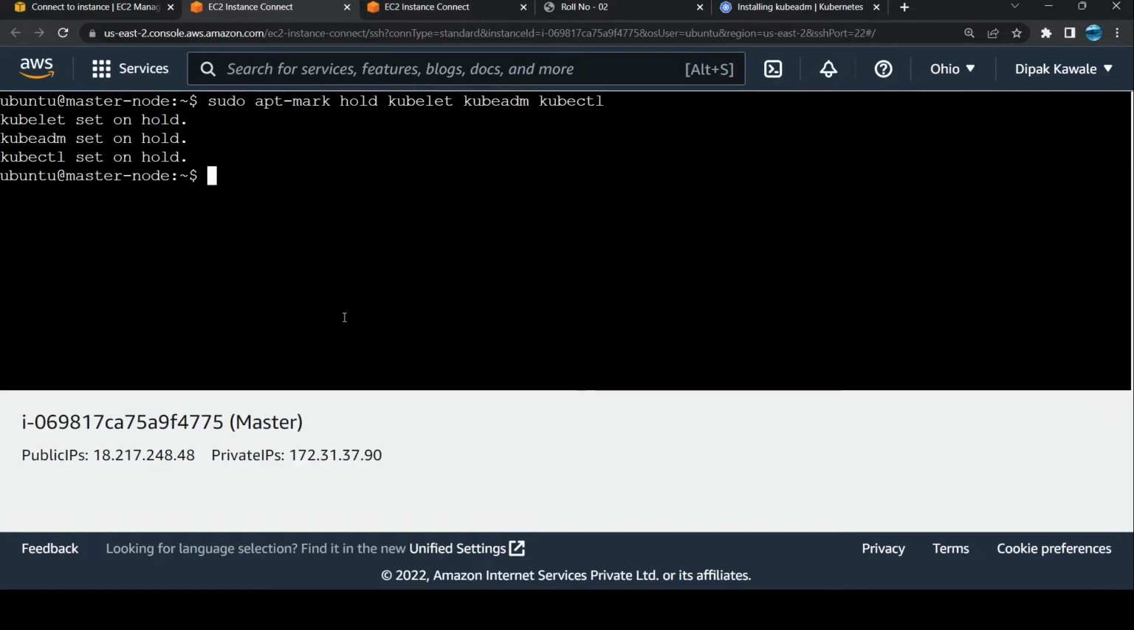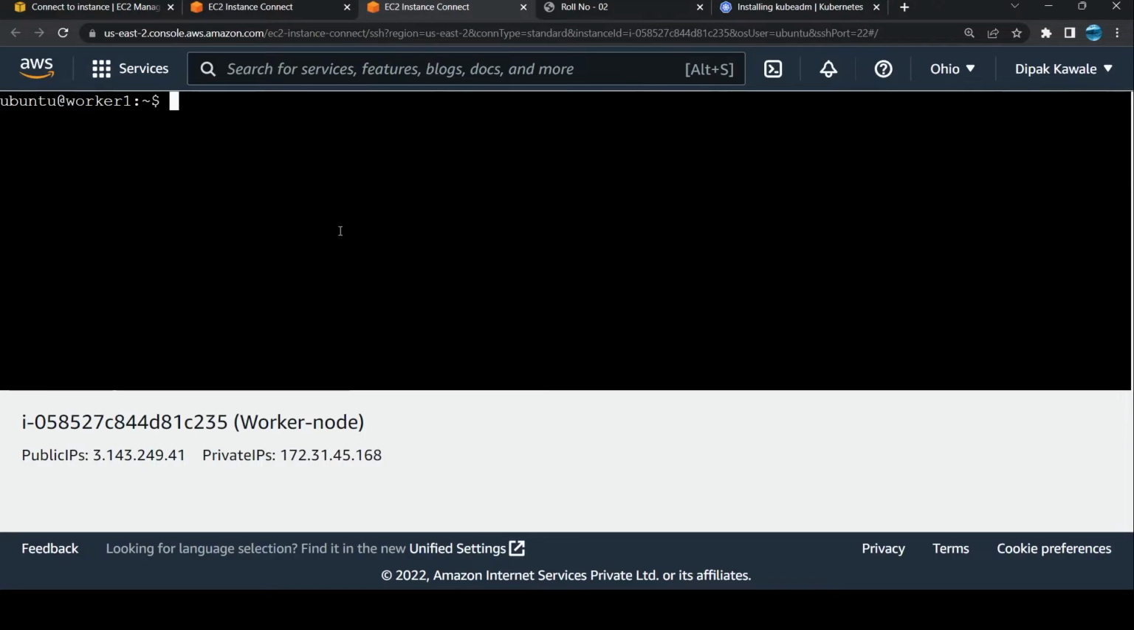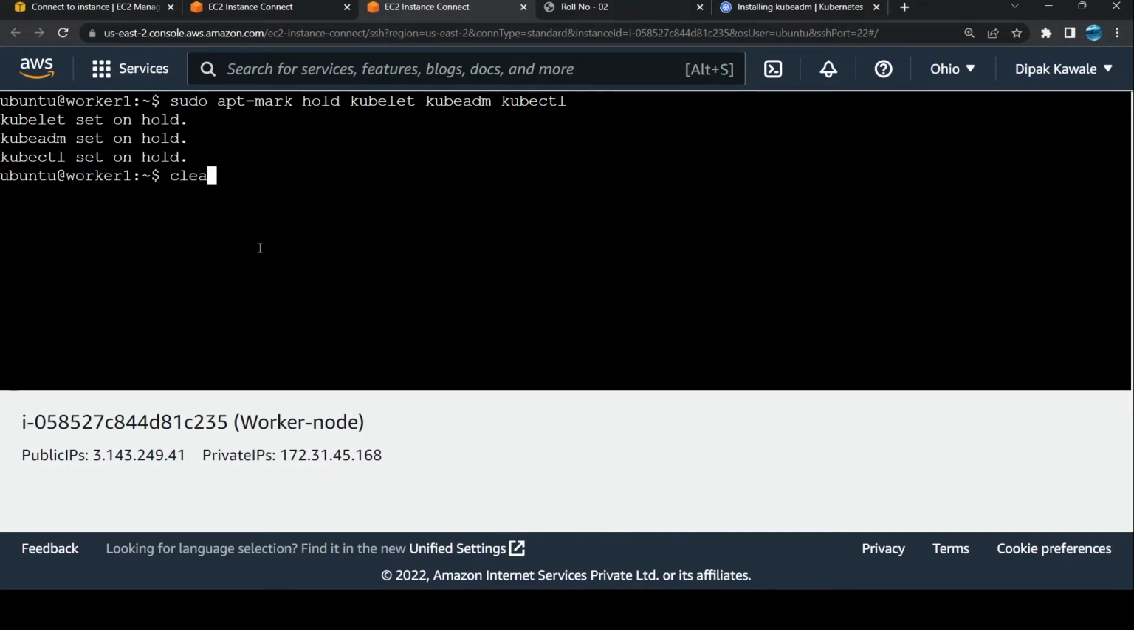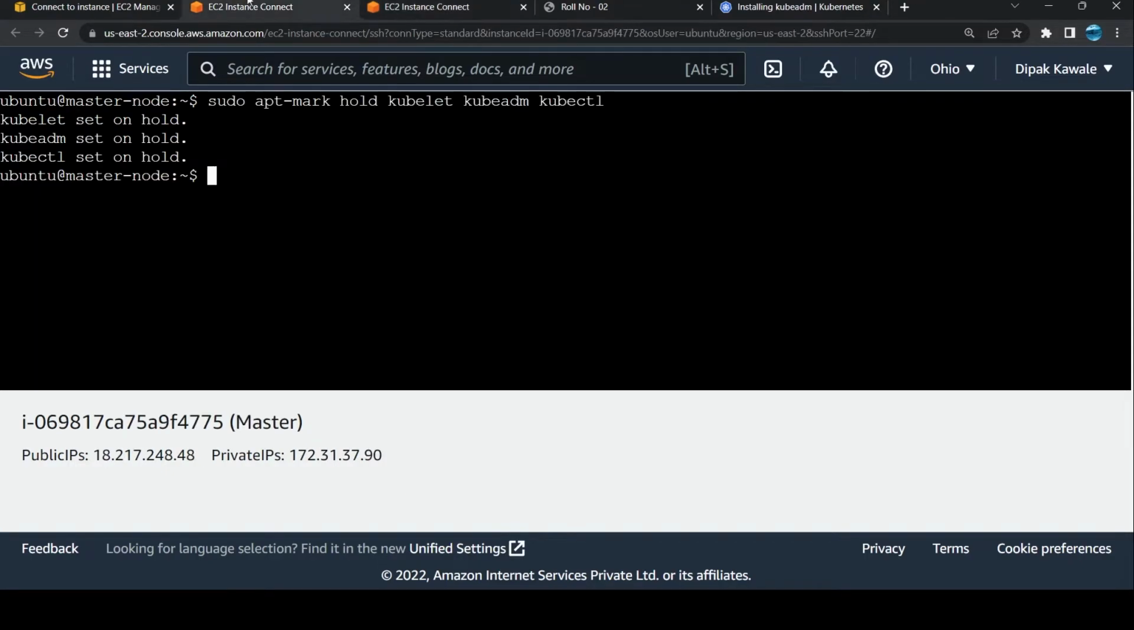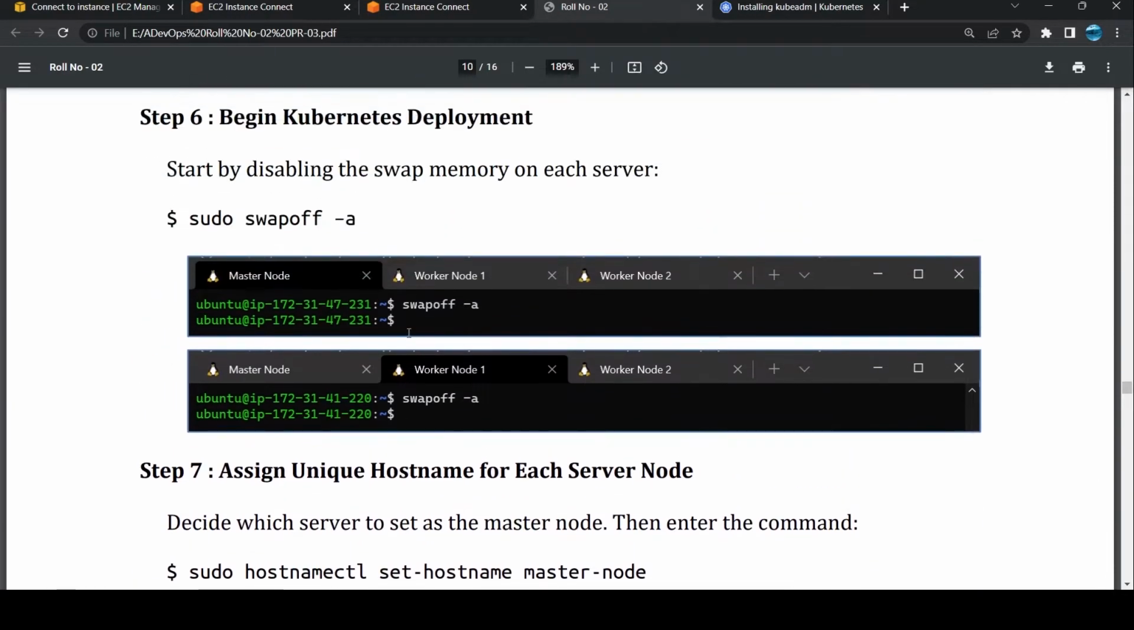Okay, paste here. Similarly, clear the screen, then paste. Where is the paste option? Okay, so till now we have done the successful installation of Kubernetes. Now the next step is creating the cluster, the Kubernetes deployment.